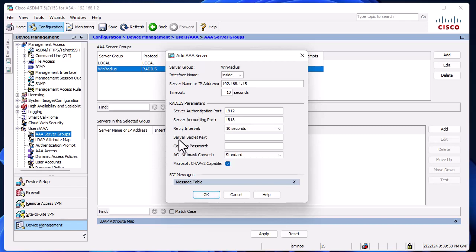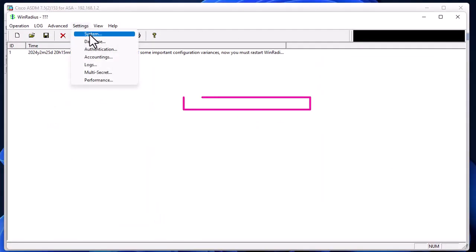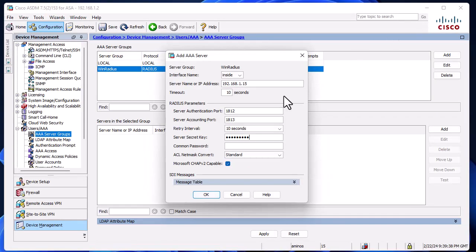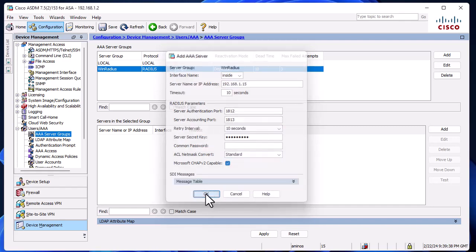Also the most important thing is the NAS secret. Remember, it was WinRadius, so I have to enter it here: WinRadius. This is the one I showed you before. Let me show you once again. It's this NAS secret here. Now that I have entered the most important parameters, I have to click on OK.